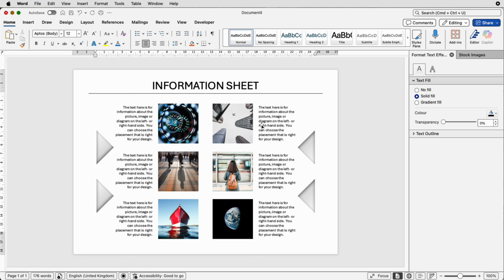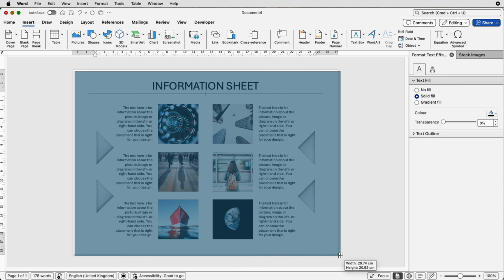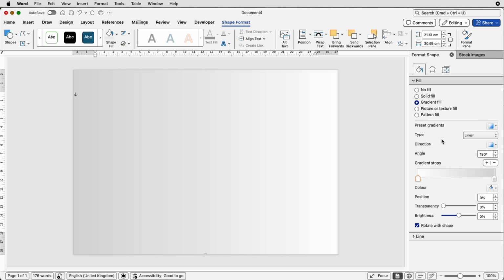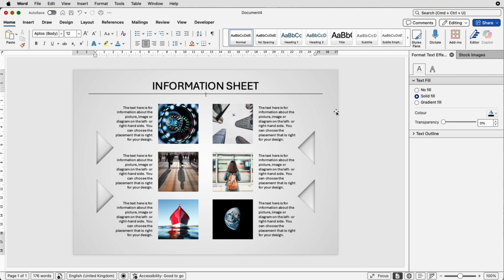Now to put the background in, go to insert, shapes, click on the square, click and draw out a rectangle to cover your page. Go over to the fill, go to gradient fill, go to radial, click the very center one. Over here you want white, over here you want grey, and then go to send backwards, send to back, and deselect. Perfect.